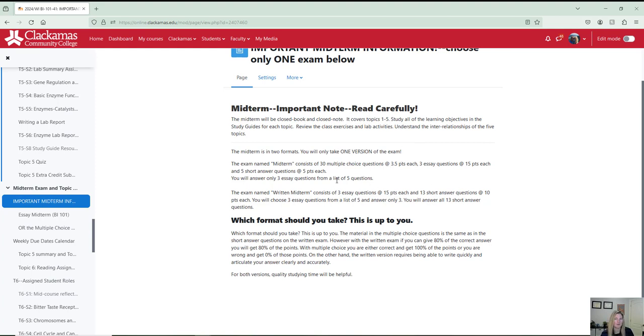So the multiple choice has multiple choice questions and then 3 essay questions that you get to choose. Of the 3, there's 5 questions. You get to choose 3 of them to write about, and then you have 5 short answer questions. The written exam, you also have 3 essay questions. So these are longer response type questions. Make sure you're answering all of the different parts of the essay question completely. You get to answer 3 of the essay questions out of a list of 5, okay?